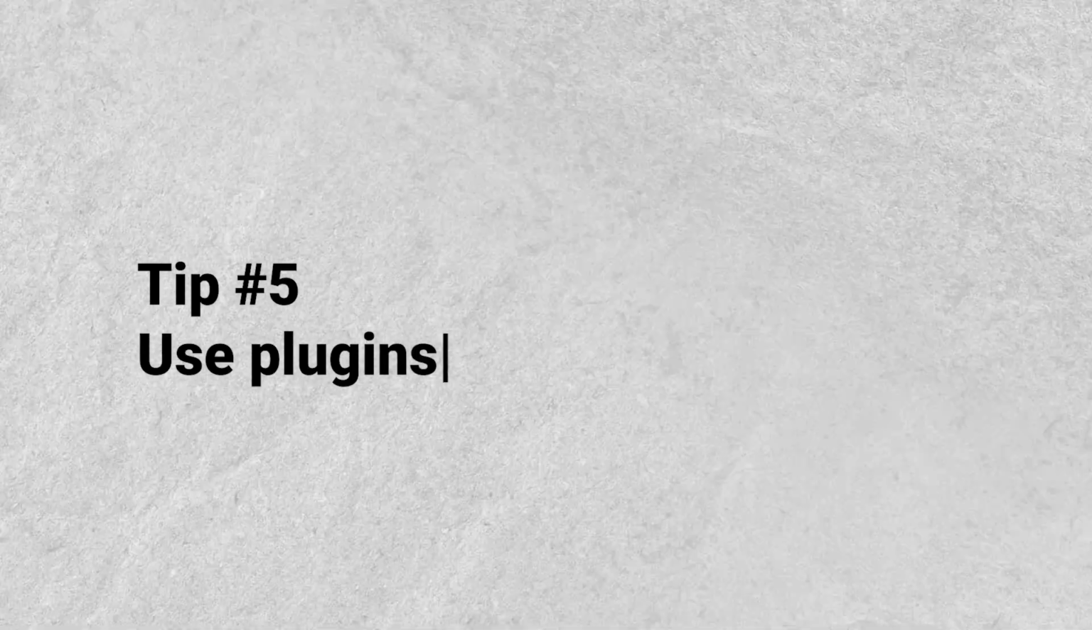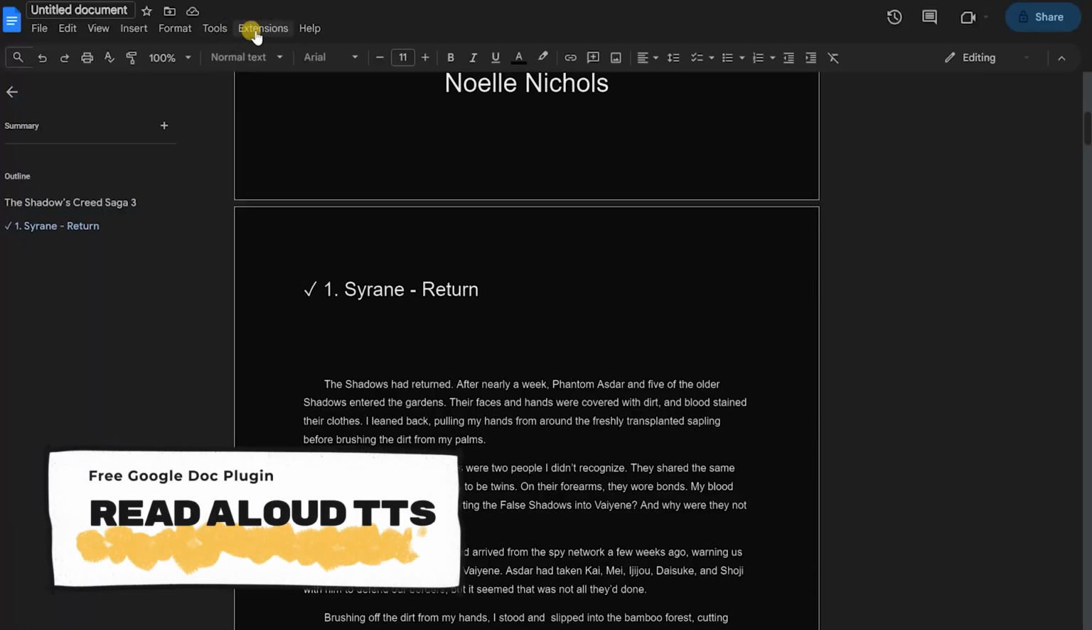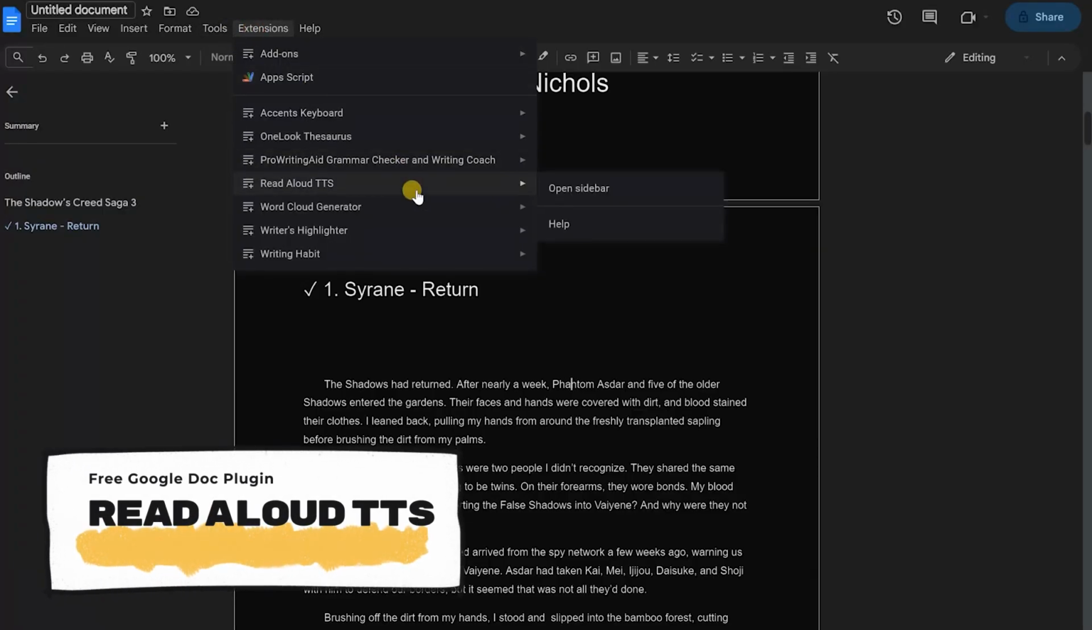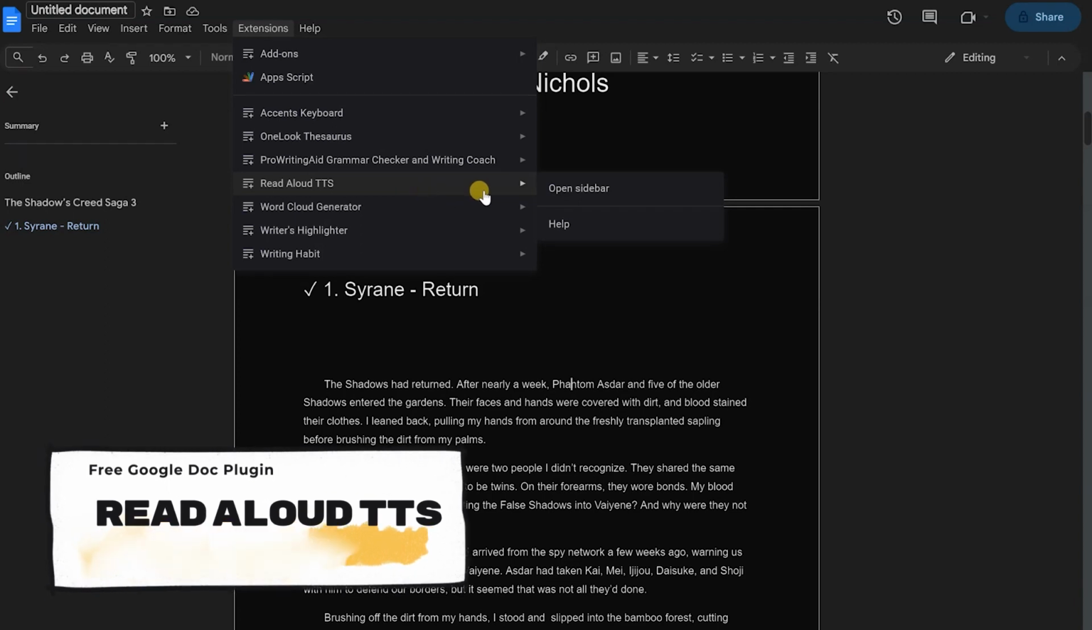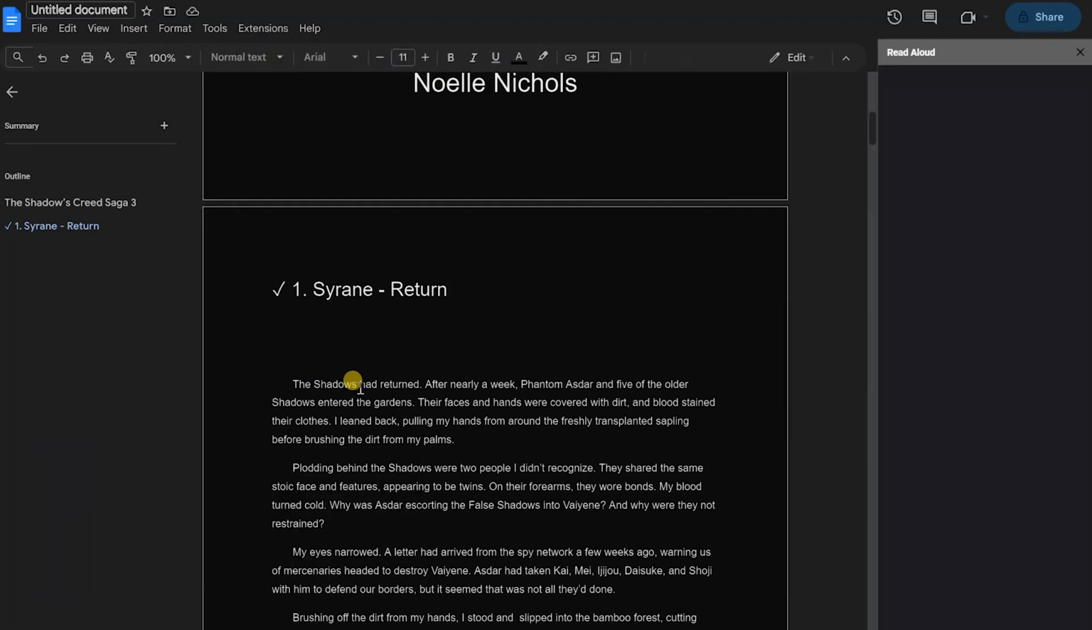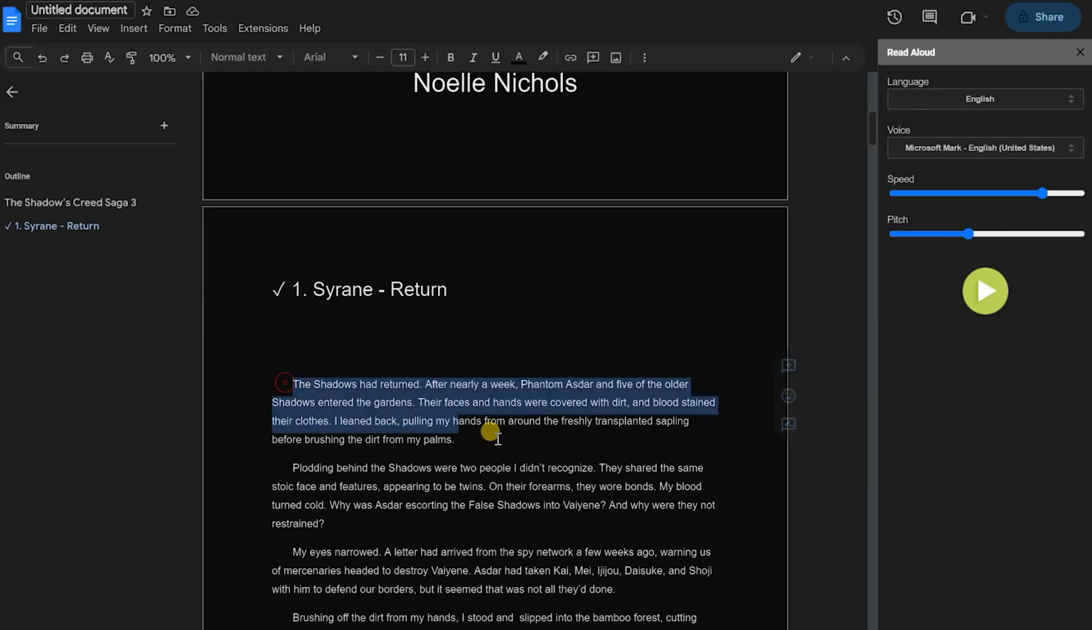My final tip is going to be to use plugins. There are many different plugins that you can use for Google Docs that help expand the functionality. And I'm going to show you one really cool one, but only one, because my next video is about plugins. So I'm going to go into extensions and I'm going to go to Read Aloud TTS. I'm going to open the sidebar here and I'm going to select the first paragraph.